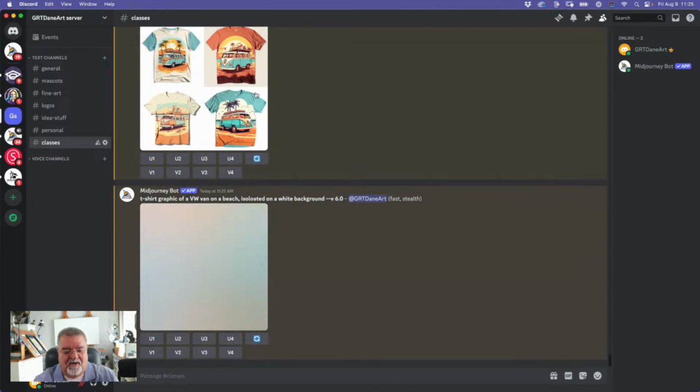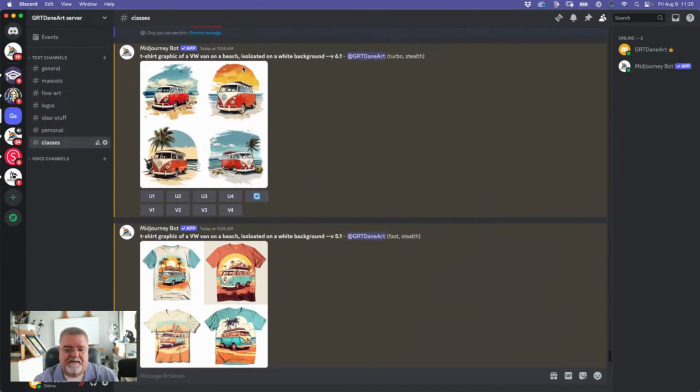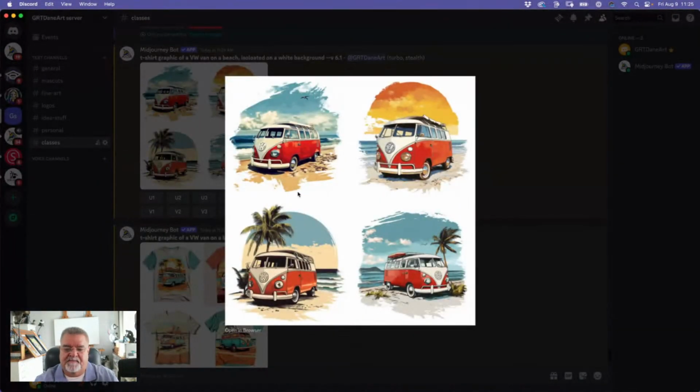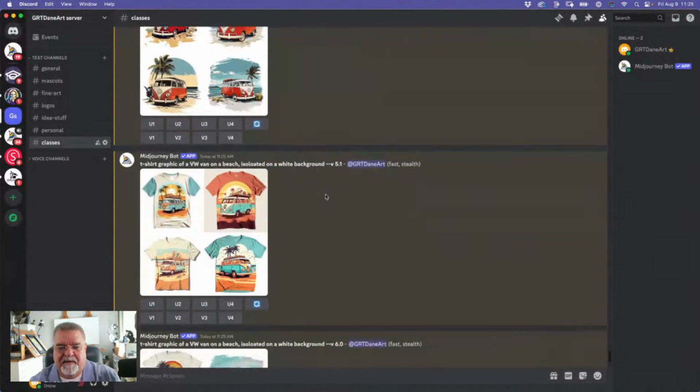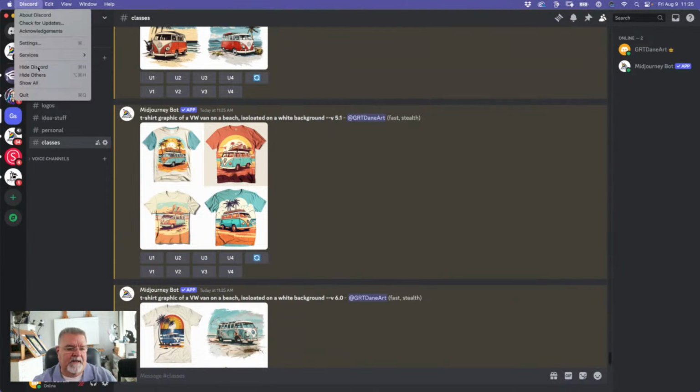These are all on actual shirts, not what I'm digging, but it happens. These are cool, right? 6.1 actually did a decent job. And again, it's not my favorite. So that's how I like to optimize my Midjourney. I am a Midjourney user. I use them all, but this is my go-to, right? So I'm going to go ahead and hide this.